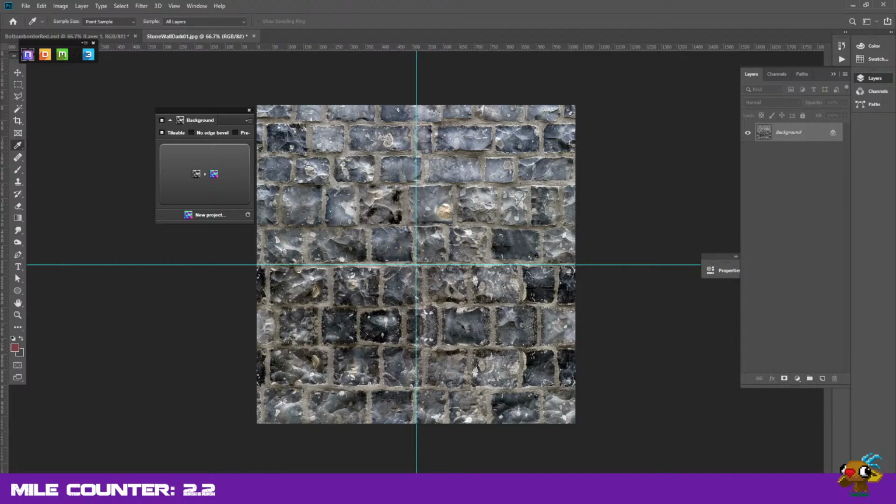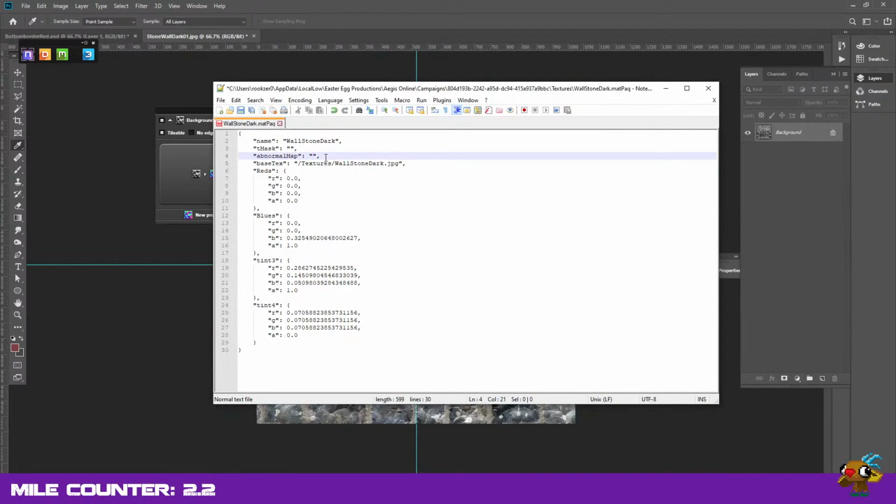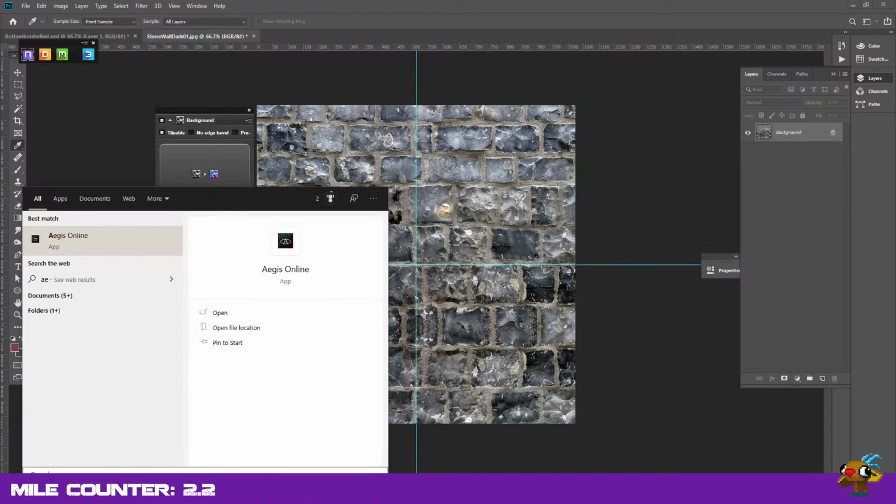F2. Normal. Copy that over. Copy here. So we need to create the text for it. Textures, wallstonedark normal .jpg. Okay, that should do it. And I'm just going to save that. Close that. Open up Aegis again.